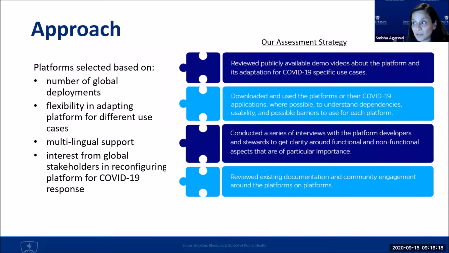We conducted interviews with the platform developers and stewards to get clarity around functional and non-functional aspects that are of particular importance. And then we also reviewed documentation and community engagement to get a sense of what the community engagement around the platforms were on platforms such as GitHub and their wiki pages. And we are in the month of September already, and this information is current as of July. And I note that several platforms are rapidly building new functionality. So if anything is of interest from your perspective, I would recommend reaching out to the platform developers and getting more information.